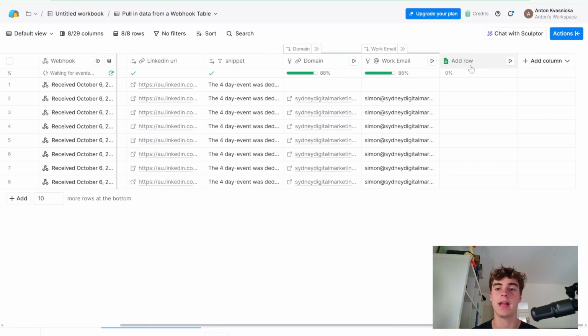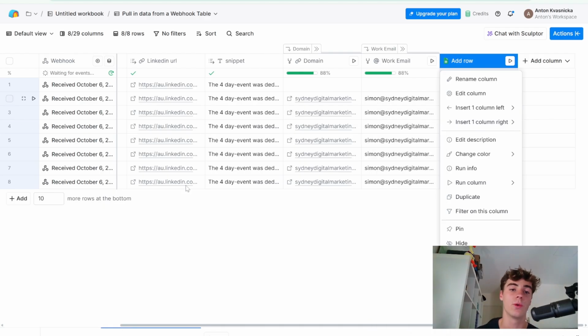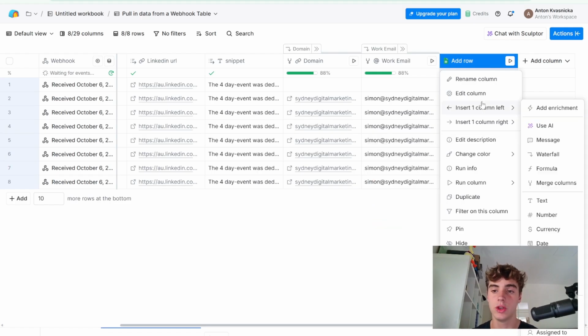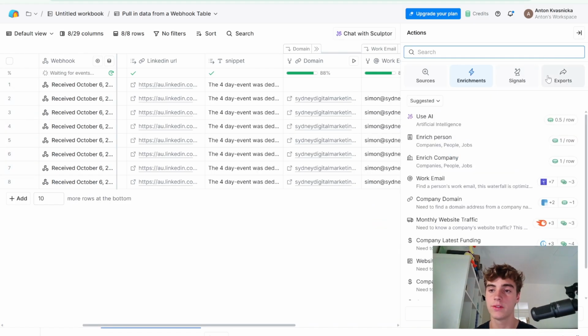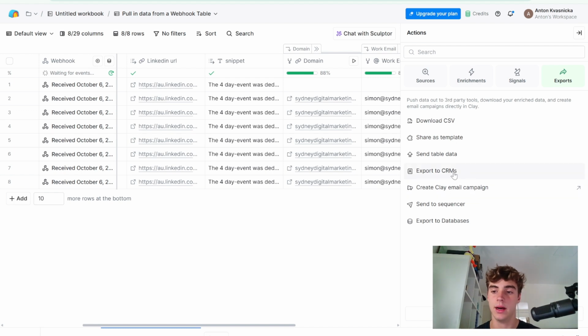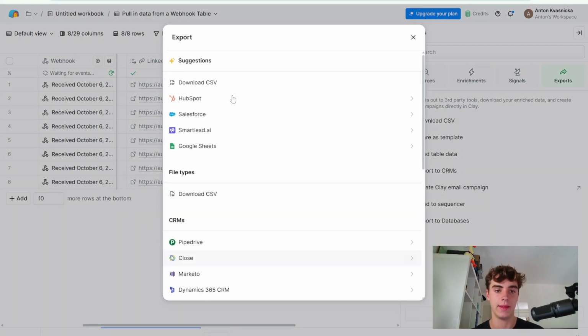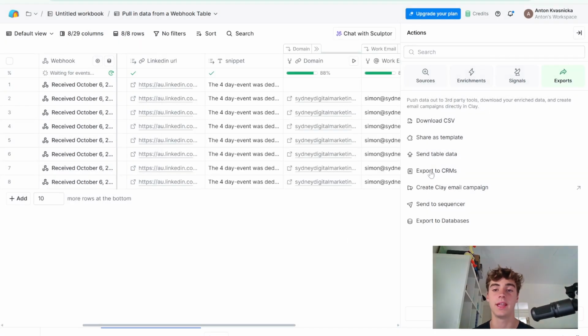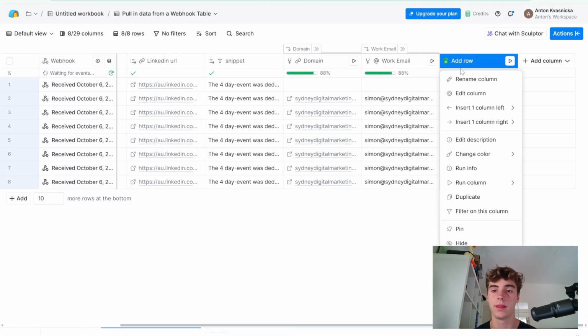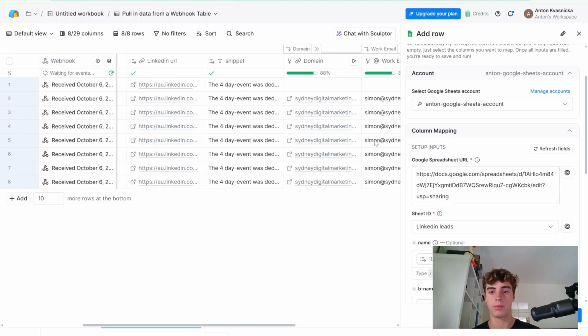And then I also have an add row which sends all of this table back to Google Sheets. So I'll show you how to set this up as well. You want to go to actions, exports, export to CRM, and then whatever your CRM is, you can do HubSpot, whatever, but I'm using Sheets, and you want to click Sheets, and then once you've hit Sheets, you'll get prompted with, let me just show you what it looks like. You'll get prompted with something like this.